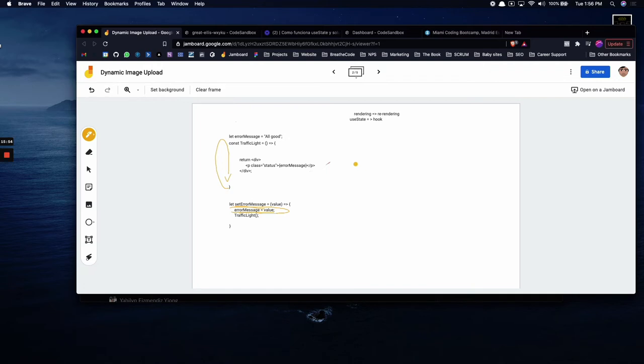So I have an absolute guarantee that every time I use the set error message function, I will set the error message and re-render. And that's basically how it works. It's an oversimplification, right? It doesn't really work like that. It has more concepts behind it, but it's only so you understand the basics of useState.